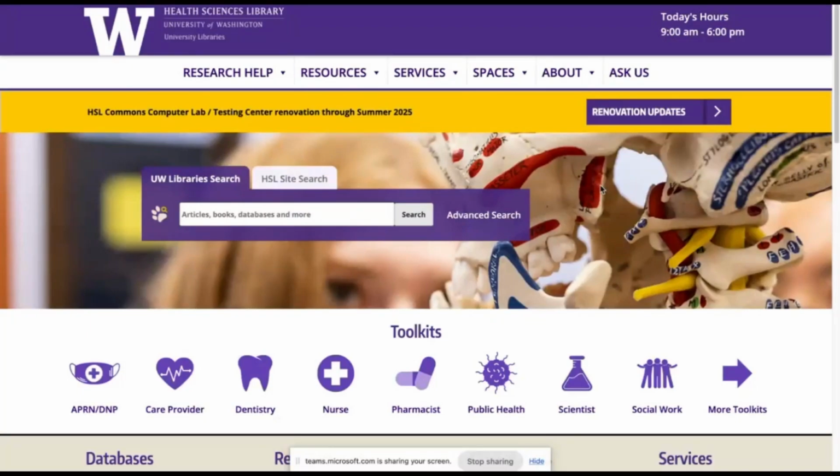Hi, today's tutorial is on how to search for books, articles, and other resources on the Health Sciences Library's website using filters. Firstly, go to the UW Health Sciences Library page. The best strategy for searching will often be to enter your keywords into the search box and then refine your search results by using the filters on the left-hand side of the page.